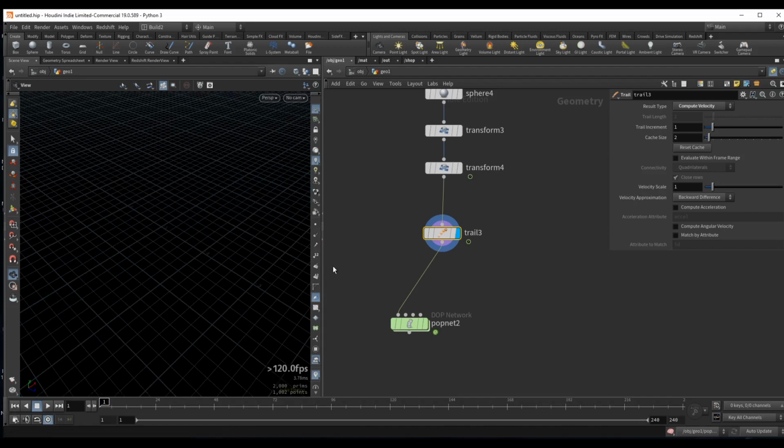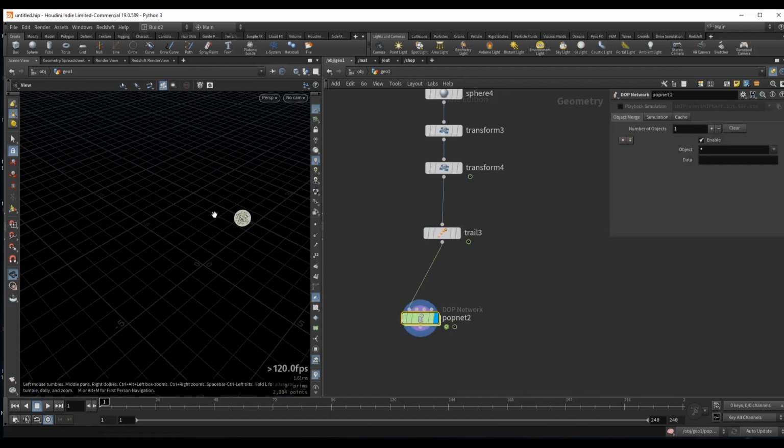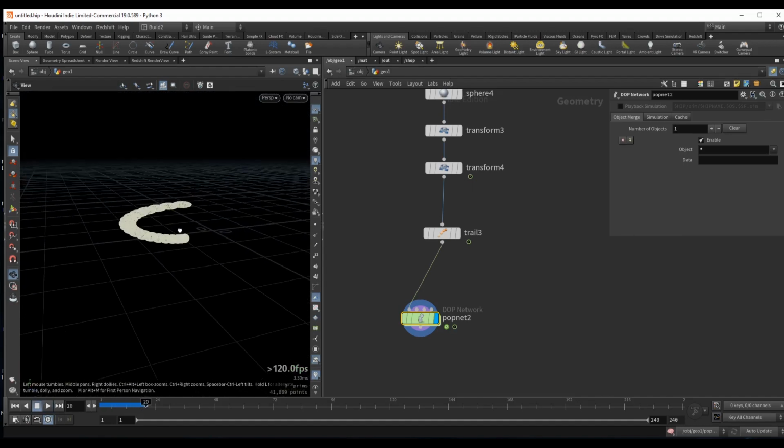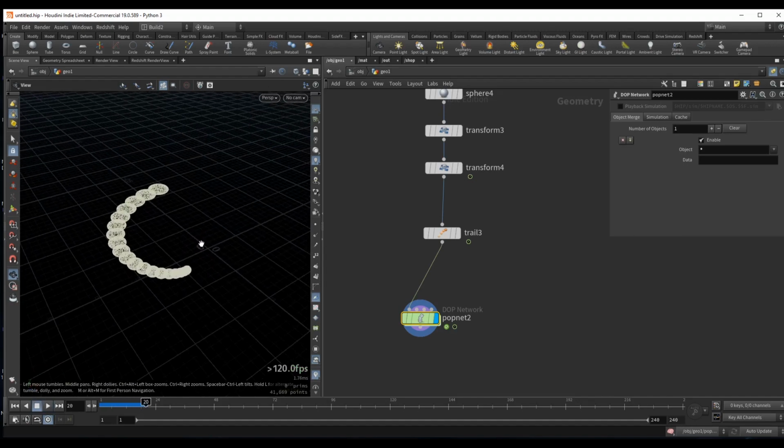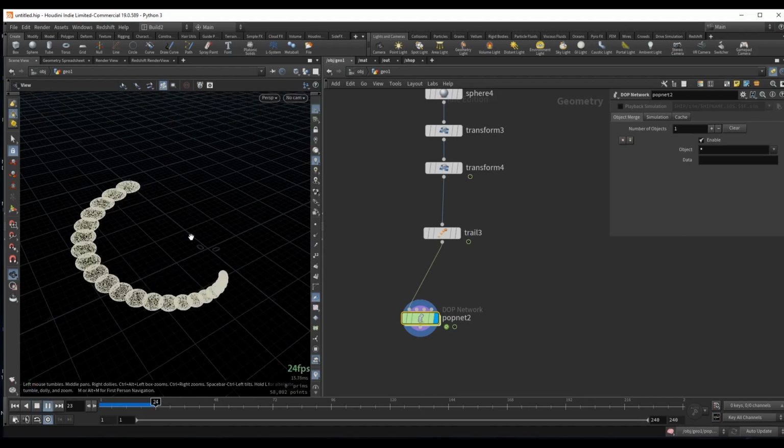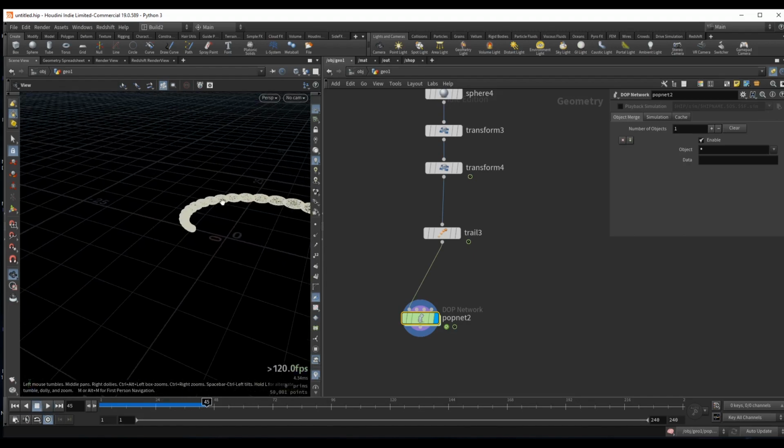So now if I go inside the popnet, if I press play, we can see that we have a problem, and that's because the velocity is inherited by the particles and it's being used to push the particles away.